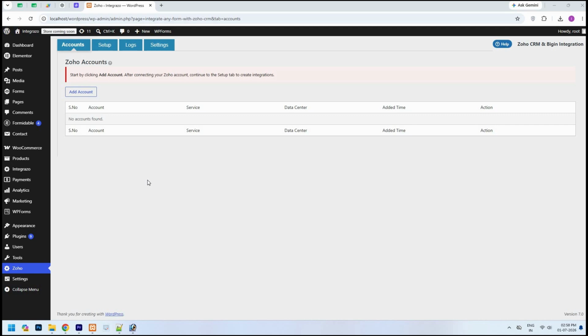The plugin download link is available in the description below. Download the plugin and install it on your WordPress website. Once the plugin is activated, you'll see the Zoho integration menu in your WordPress dashboard, as shown in this video. Now, we're on the Accounts tab.